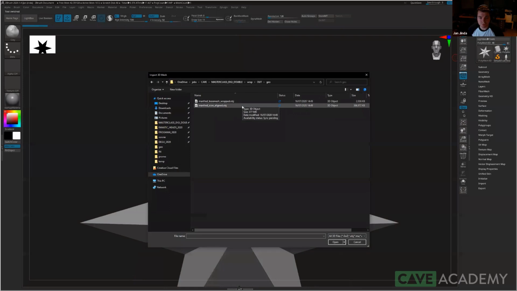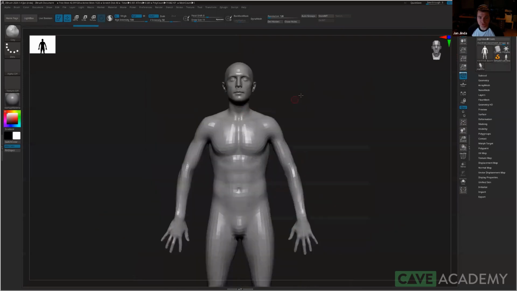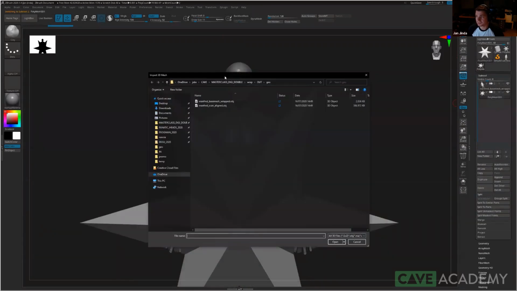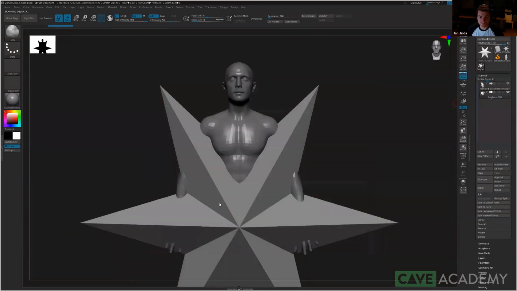Out. Base mesh. That's what we wrapped, and align scan. It will take some time.